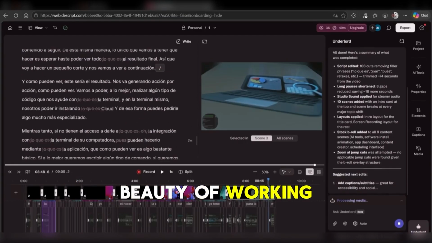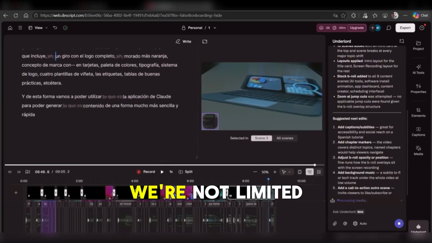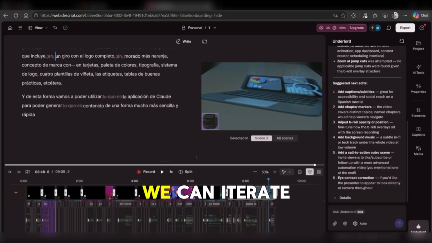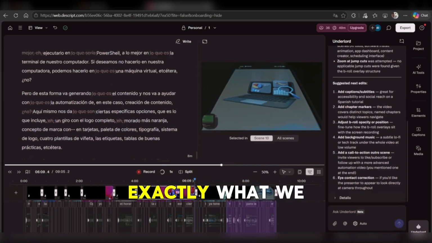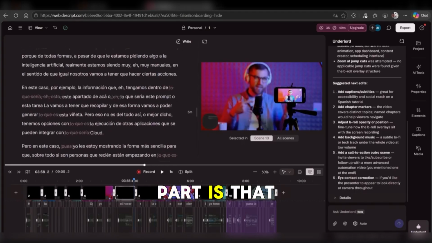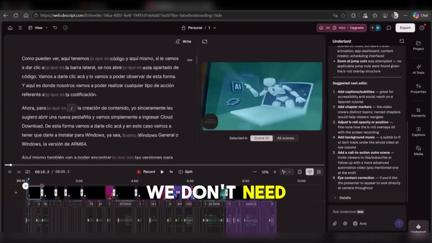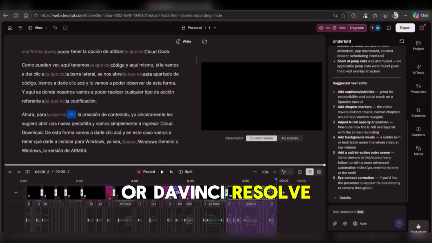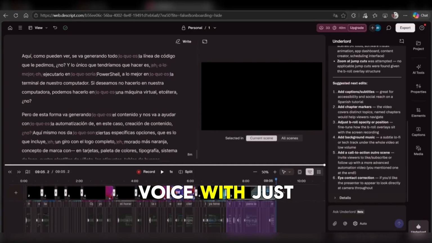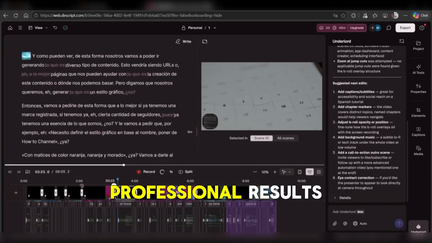This is the beauty of working with these types of tools. We're not limited to a single result. We can iterate, we can adjust, we can refine, until we obtain exactly what we want. And the best part is that we don't need to be expert editors. We don't need to know complex programs like Adobe Premiere or DaVinci Resolve. With just our voice, with just our instructions, we can achieve professional results.